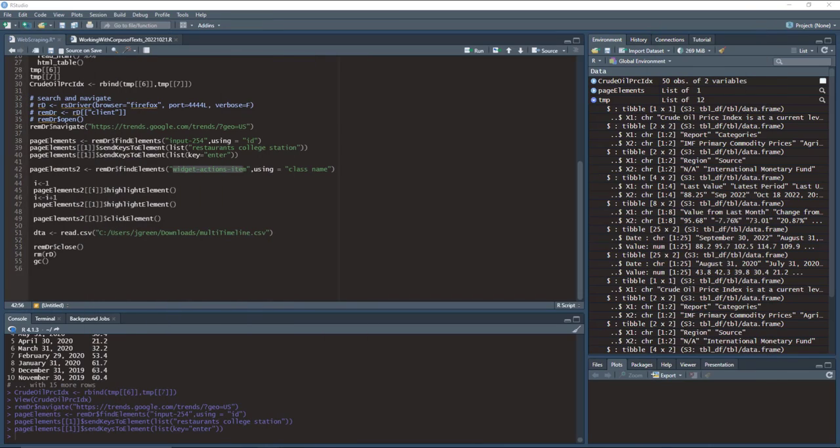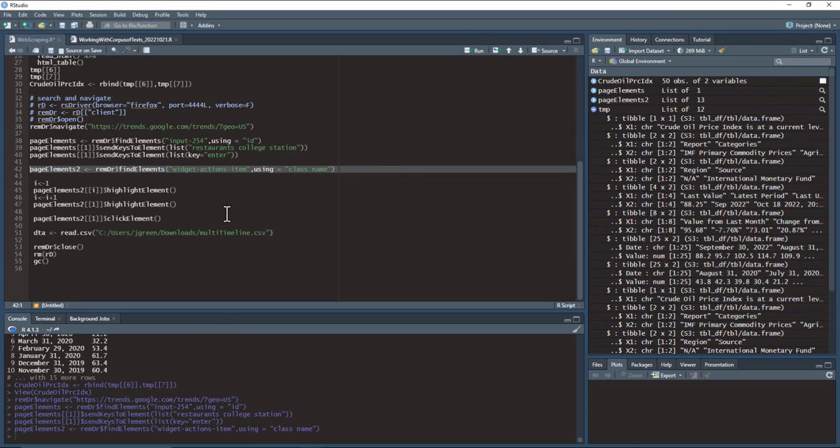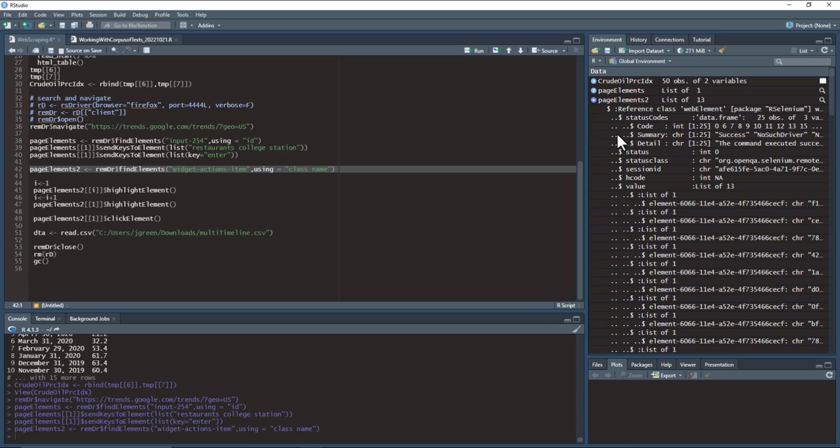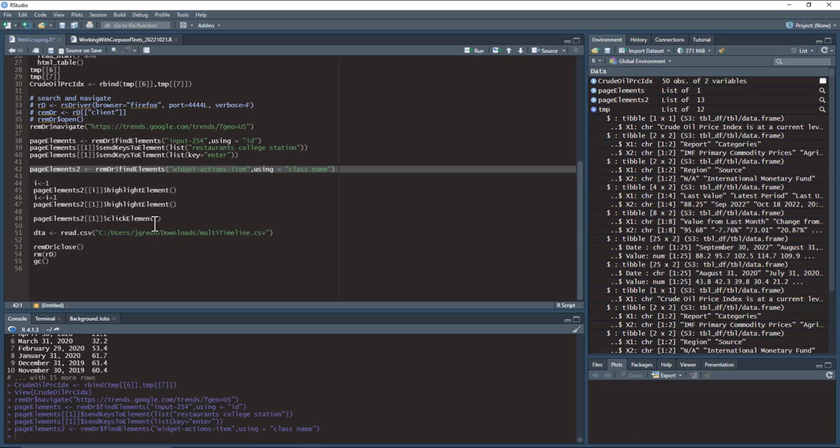So if you have some other item, you would find the item that you're trying to look for here, but I'm going to look up and find the class names for the widget action items. Now it's got a list of them, this page elements 2, a bunch of these elements, and I'm not really sure what should come up. So I'm just going to walk my way through this.